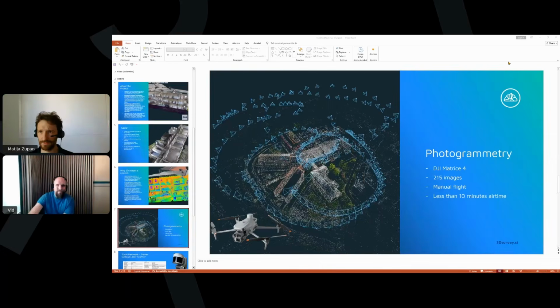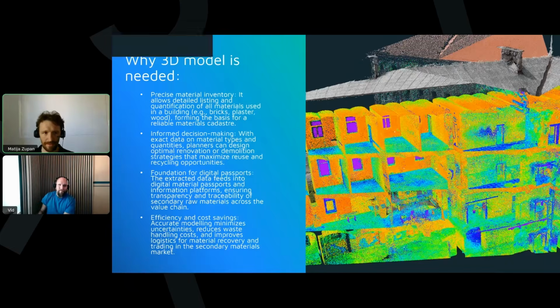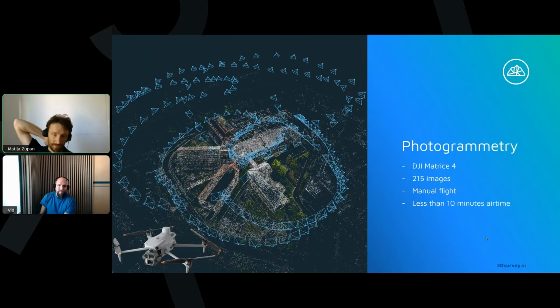And now let's focus a bit more on the photogrammetry part of it. So here is the slide of the photogrammetry. We recorded everything with the DJI Matrice 4 drone. It was just after we bought it. The project was done very briefly, like 10 minutes of airtime, 215 images, and it was done in manual flight mode. We took circular paths around the different building parts.